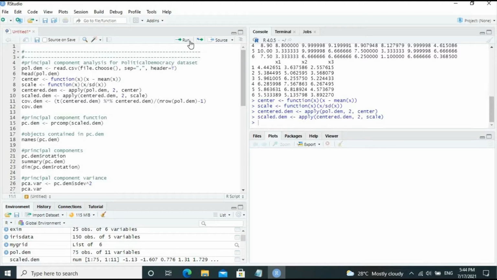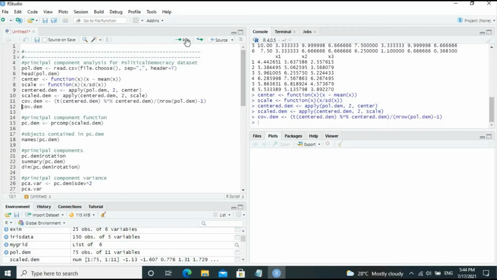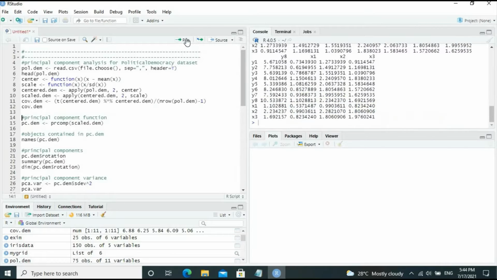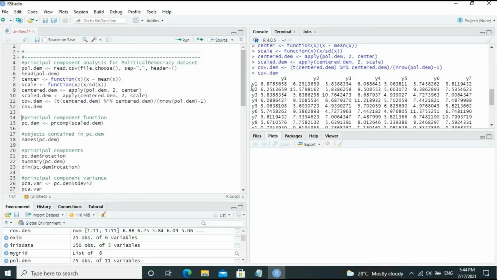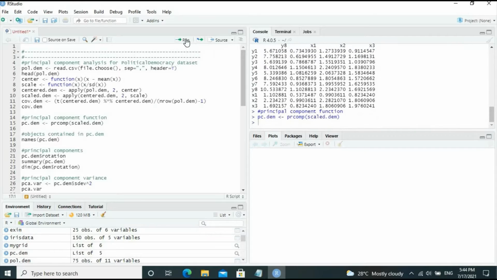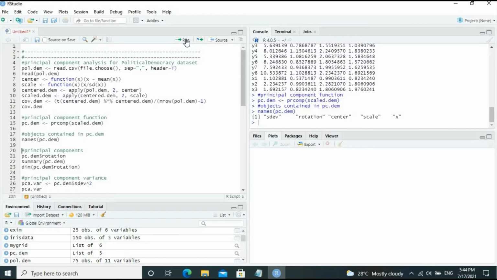Now let's calculate the covariance for the centered data. Now let us do that. Display the covariance. This is the covariance for the 11 variables. Now let us run the principal component function prcomp. It has been run. Now let us display what are the objects that are there in the principal component object.